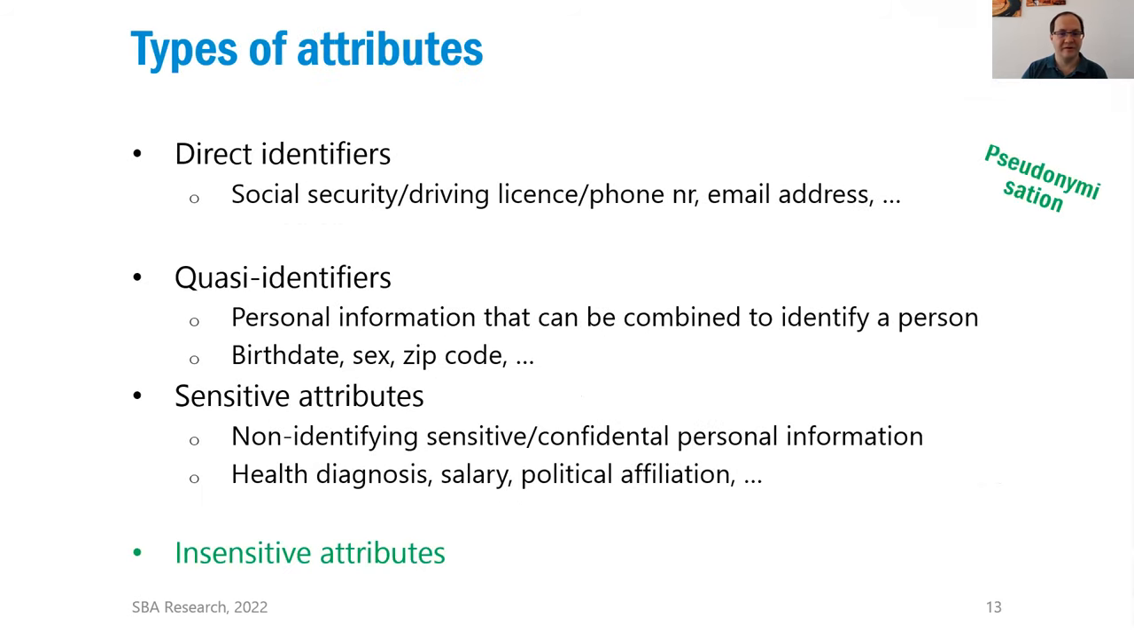So when we talk about anonymization, it's good to also distinguish what kind of attributes and what kind of data we have in our data sets. We might have on the one hand direct identifiers: social security numbers, driving license, phone numbers, stuff like this. And this is normally taken care of with pseudonymization. So you replace these with some pseudonyms and then you don't directly have the social security number. You cannot really identify someone.